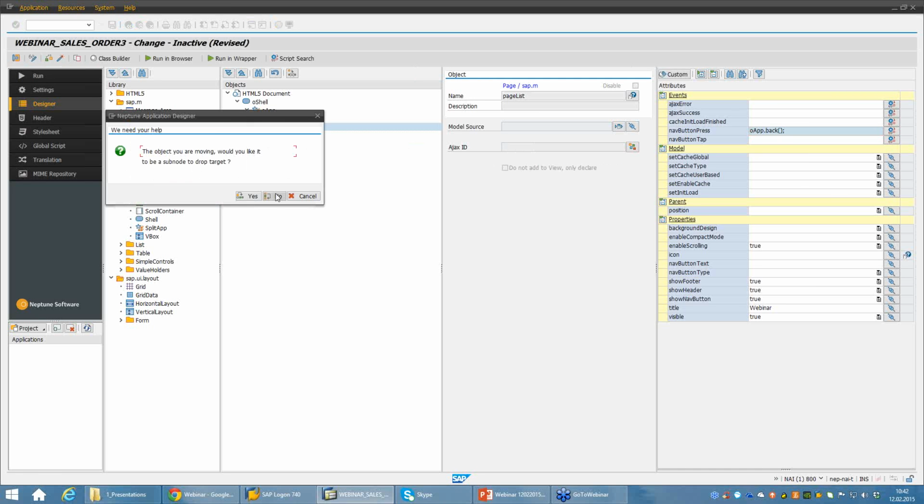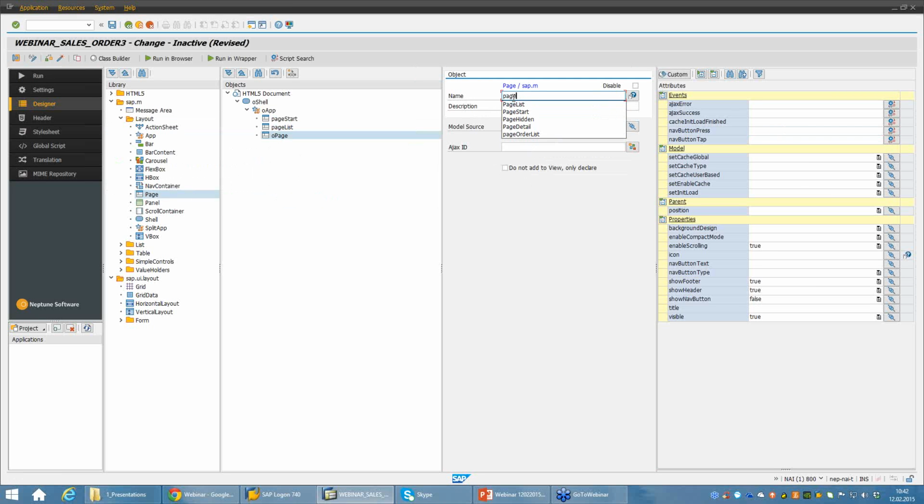Now the detail page. And the same applies. Show nav button and OApp back, so I can actually navigate back to the previous page. So now all the 3 pages are created.